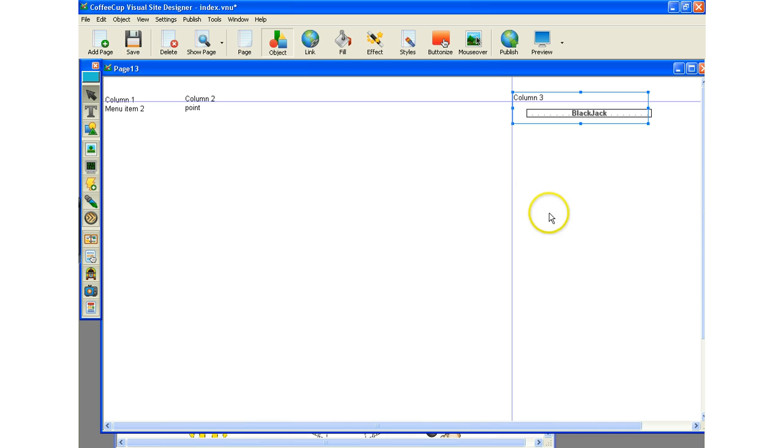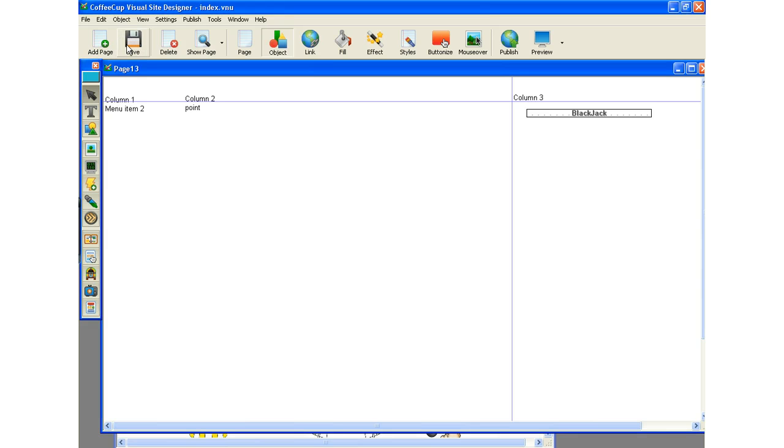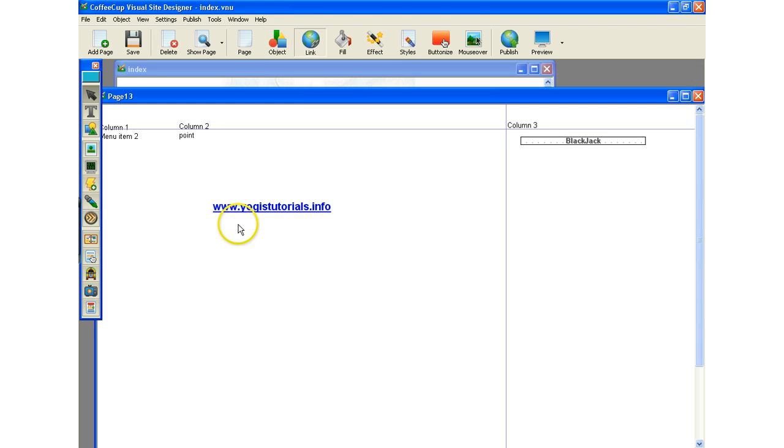Now, this also works if you're going to do adverts through Google or Amazon or whatever. This is how you would do it in the CoffeeCup Visual Site Designer. Okay, so then of course you would save, and then you would upload that to your site. And I will upload that, and as you can see, this would be where you can go to see it live.